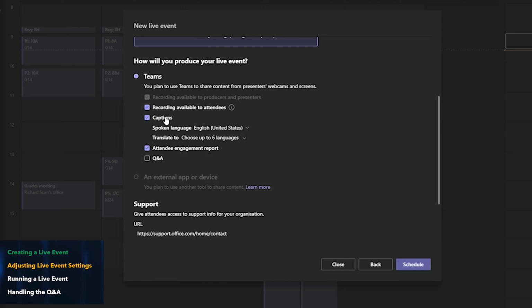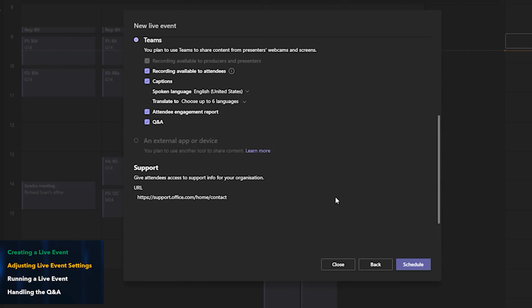You can also set up automatic captions which generate automatically as you speak. You can select an attendee engagement report, and this will give you a list of everybody who attends the session if they've signed in using Teams. The final thing to tick off is a Q&A. More on that later. Okay, click Schedule.